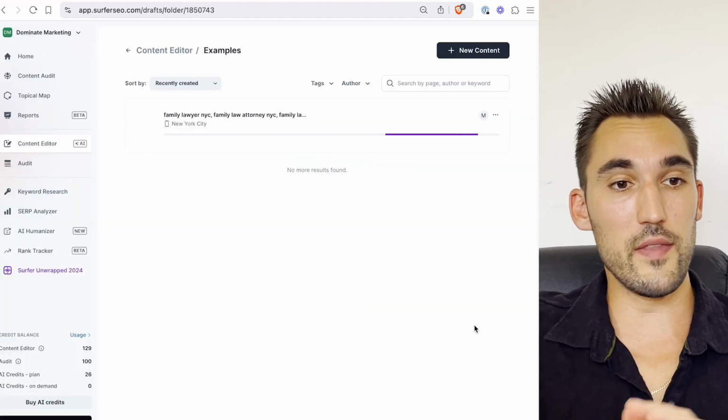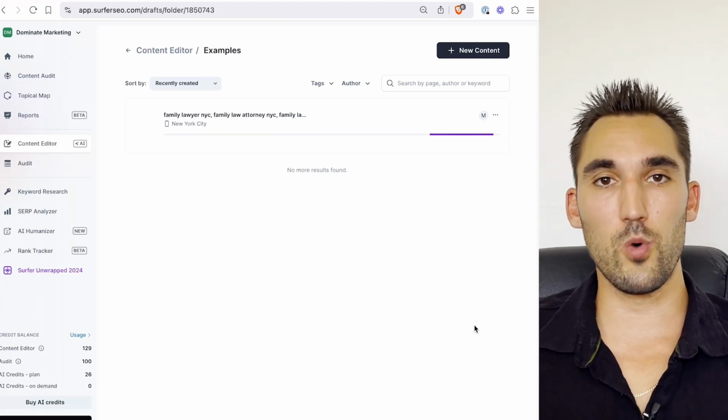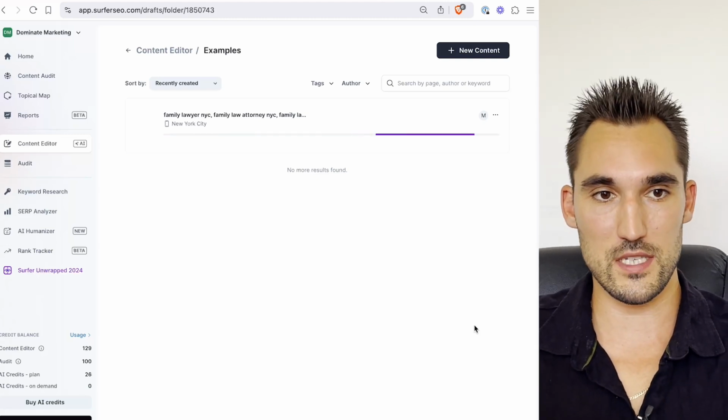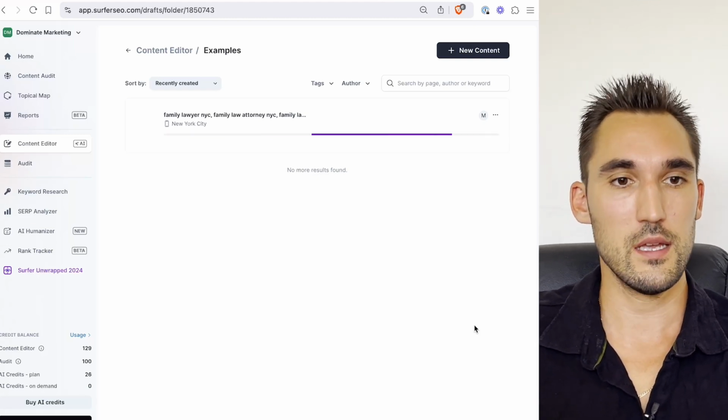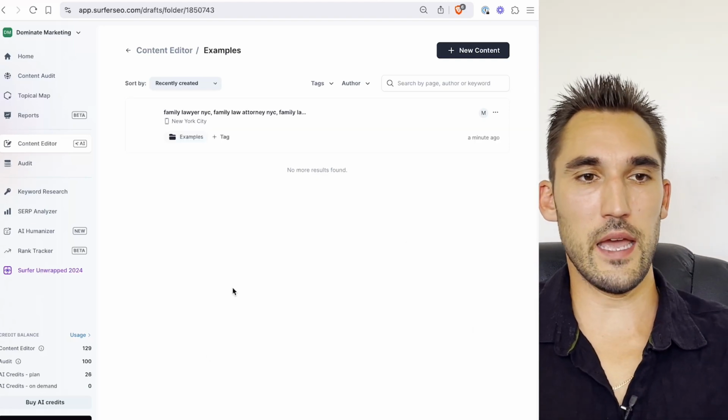And now it's going to run the calculation and figure out exactly what content we need on this page based on what's ranking and whatever else it uses to calculate. So we'll let this run for 1 minute. It'll take a minute or 2, and then we can start putting the content in. And so now it's ready to roll.